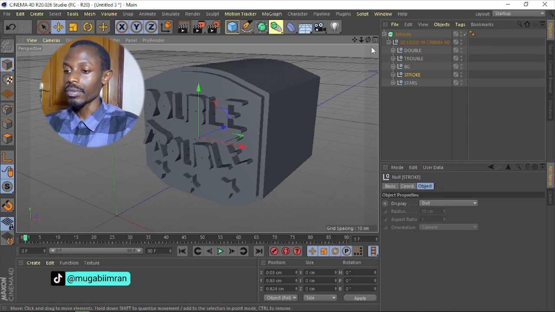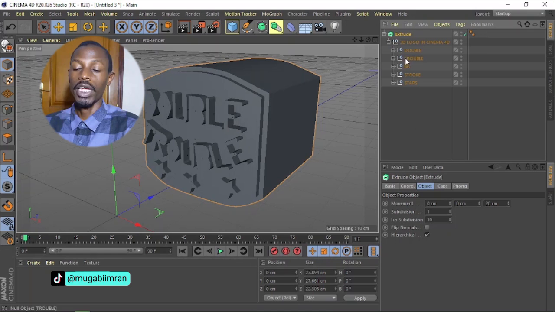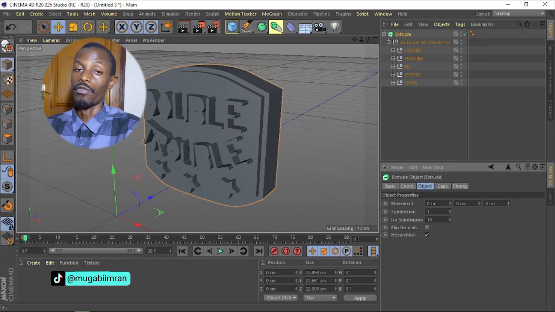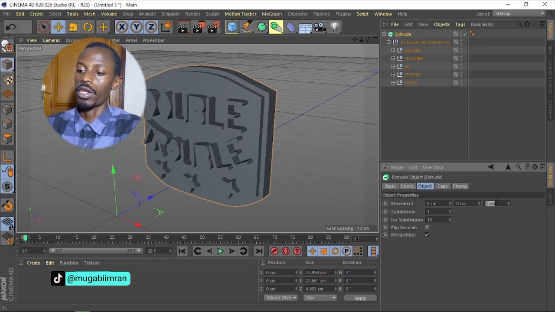Okay, next is we are going to reduce the depth of this extrude, make this a little bit less. So select the extrude and go to the object tab. If you go to object, look for movement, and then this is X, Y, and Z. So the movement in the Z axis, you can reduce that to whatever figure that you want, whatever looks nice to you. Let's go with 3 for now.